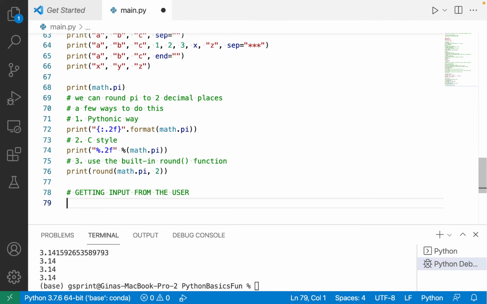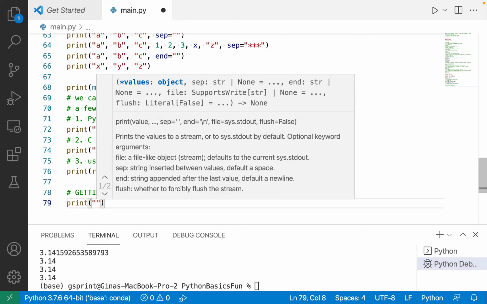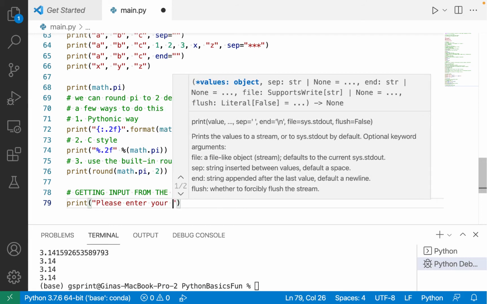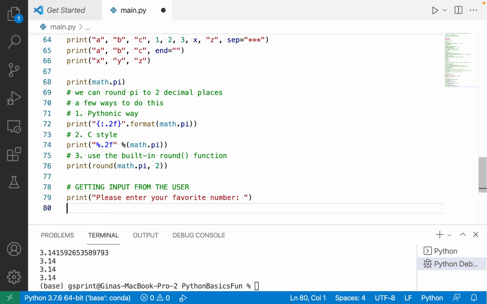So let's say we want to get the user's favorite number. The first thing we should do is put what's called a prompt in our code where we tell the user what we want from them. So we can use a simple print statement for this. So I'll say something like, please enter your favorite number. So when this runs, the user will see this, please enter your favorite number. Now what we want to happen is essentially a cursor blinking at the keyboard, waiting for the user to enter a value.